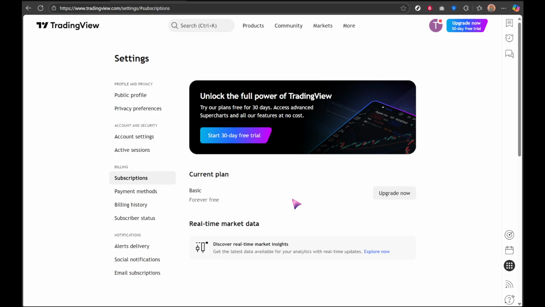Remember, managing your subscriptions wisely allows you to take control of your finances and ensures you only pay for services that bring value to your life.